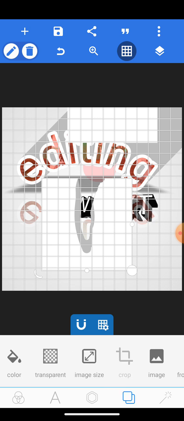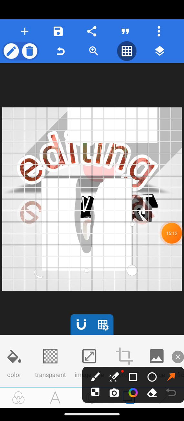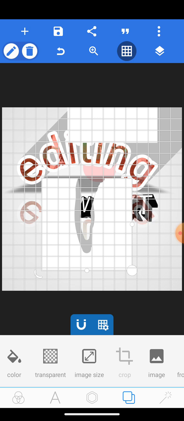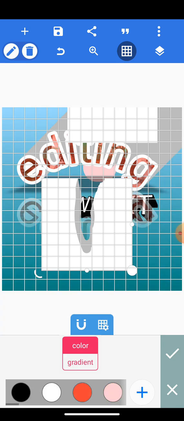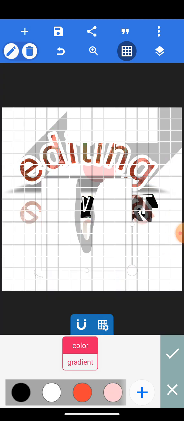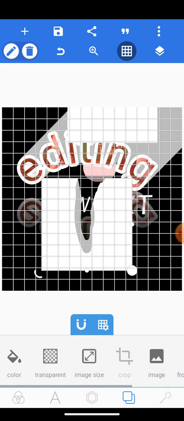So this place is mainly for background. You can change this icon, this that looks like two things on each other. So you can change the color of your background by clicking on it. See, the color of background is changed. You can manipulate the color of your background. You can also make your background transparent by clicking on this transparent.